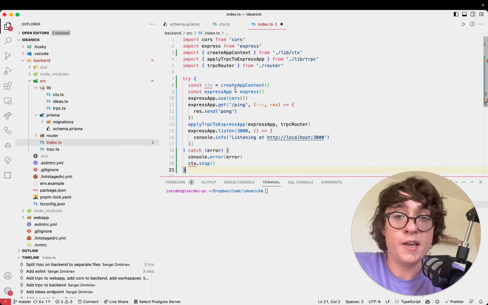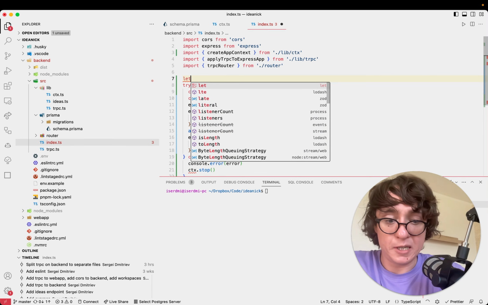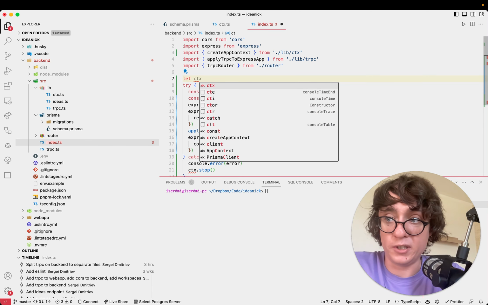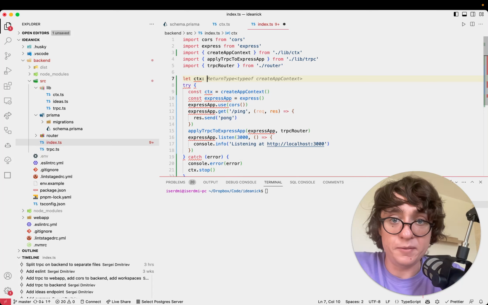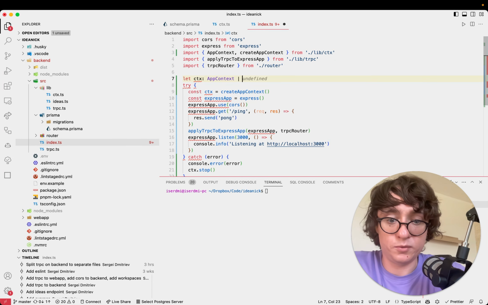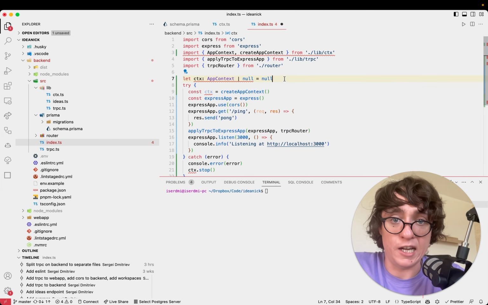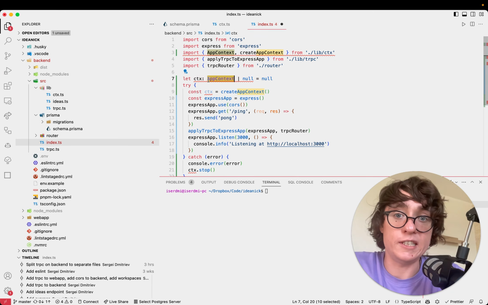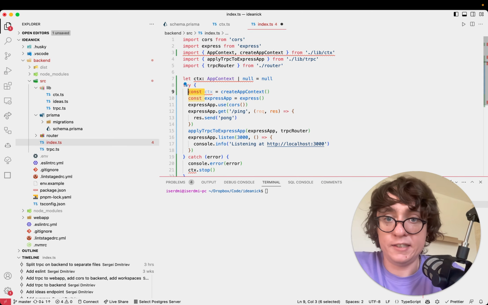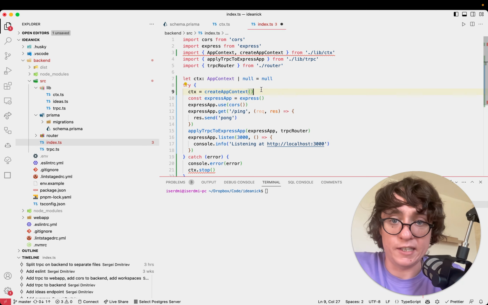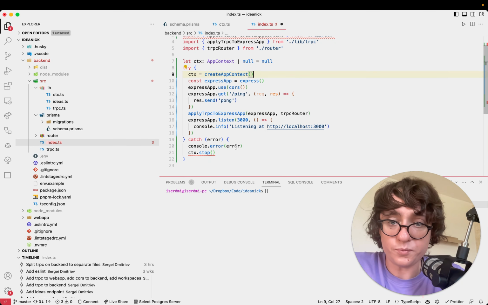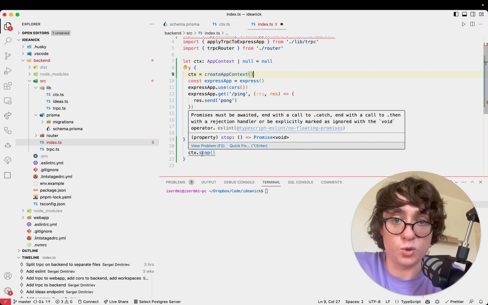So we do the following. We still declare our variable ctx here and say that it is either AppContext if we succeed, or we assign it null. That is, initially it's null, but it can become AppContext. Here we remove the context declaration and only leave assignment. Now we have ctx stop here. But ESLint complains saying we should either catch the error here or send it into void.